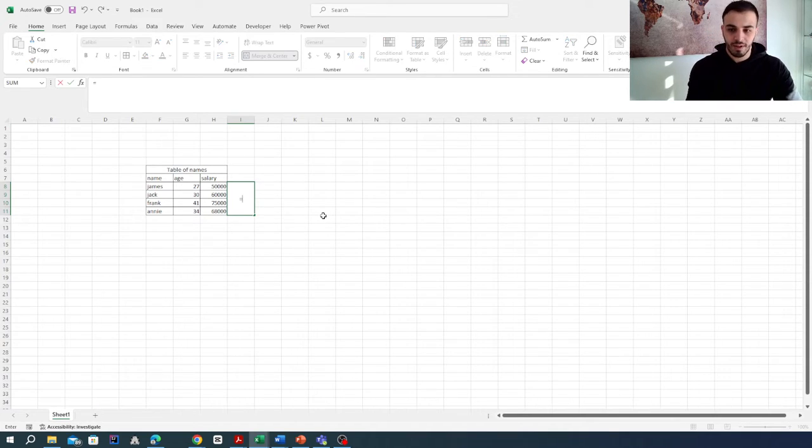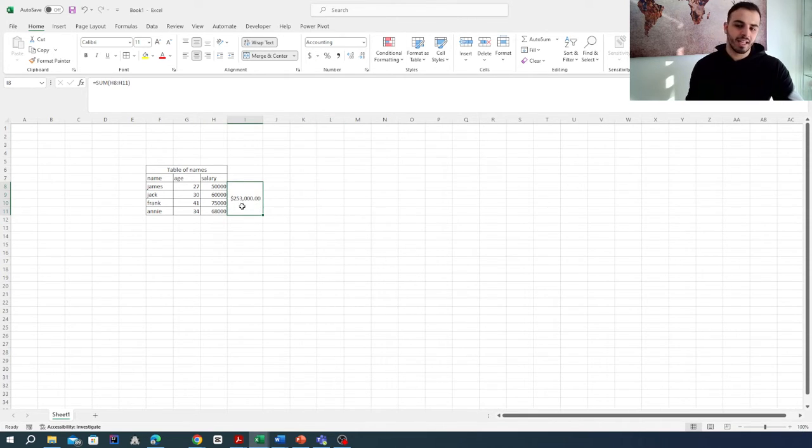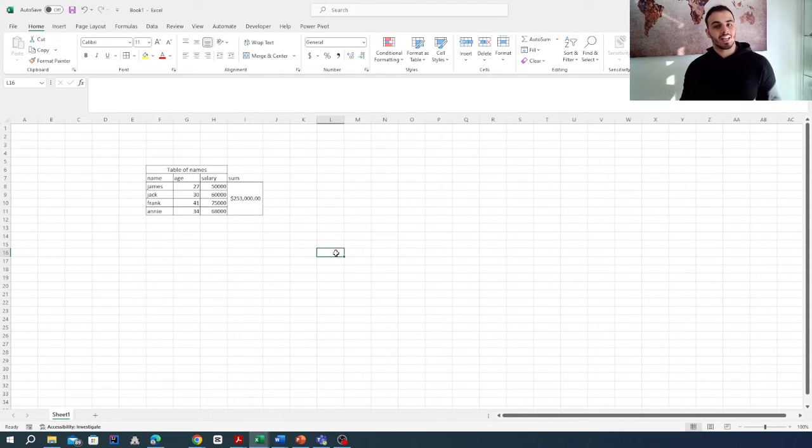So if I write, for example, a function, it's going to be sum, and it's going to be the sum of all the salaries. As you can see here, I have the sum of all the salaries that have appeared. So basically, I merged my cells, and I have the sum of all the salaries here. Sum. So here we go. This is how we can merge cells on Microsoft Excel.